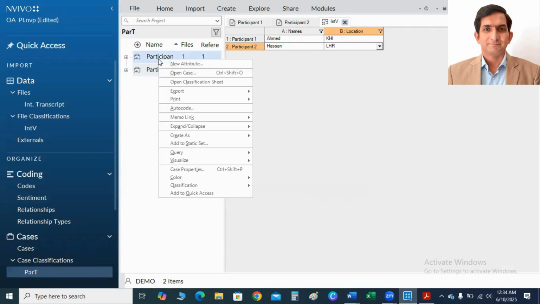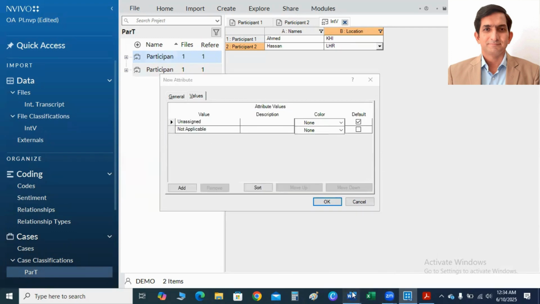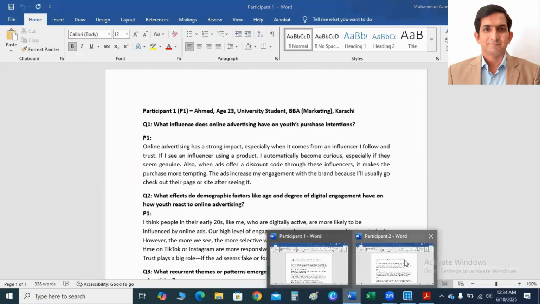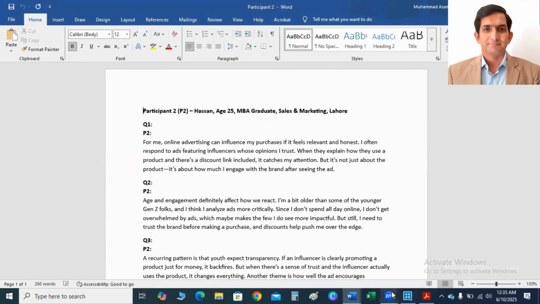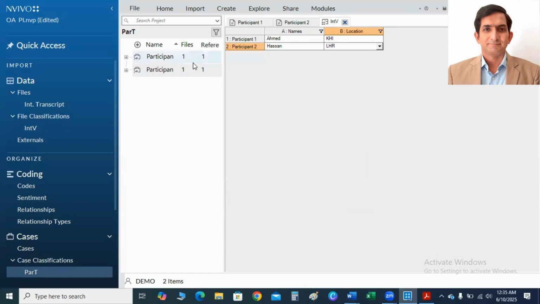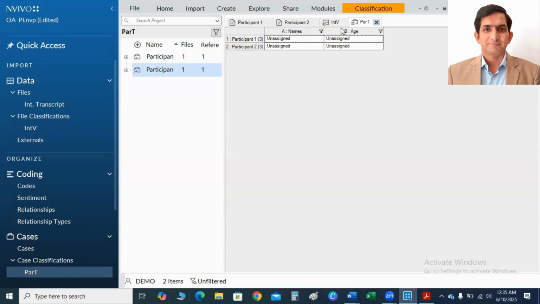The next attribute is age. Let me check the values: 23 for Ahmed and 25 for Hassan. So you can add values 23 and 25. Click OK, and here you can see, right click and open classification sheet.